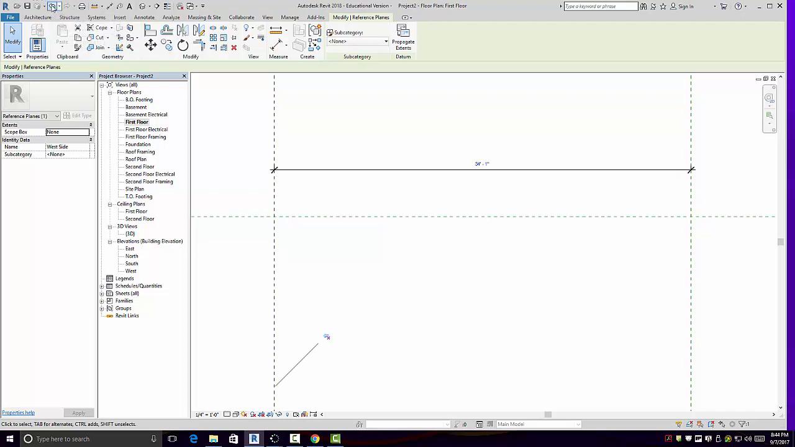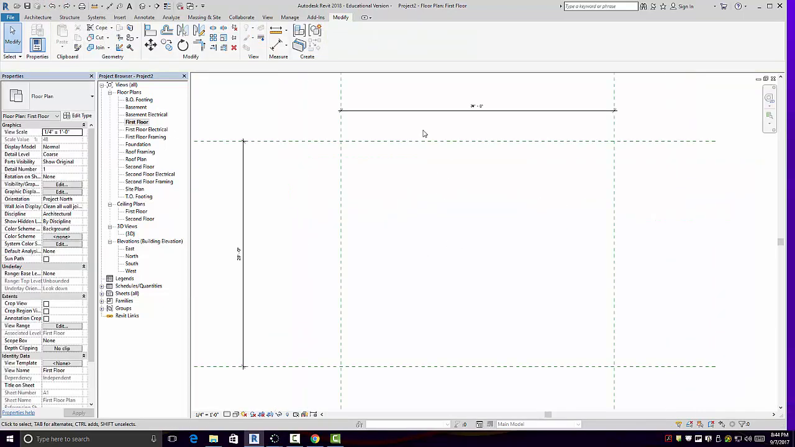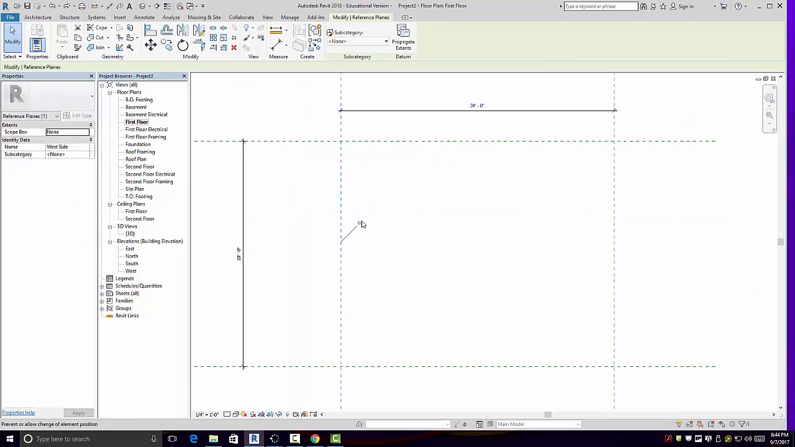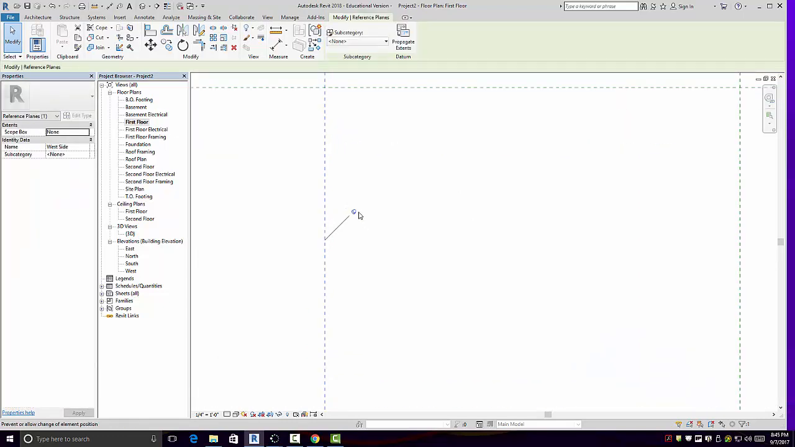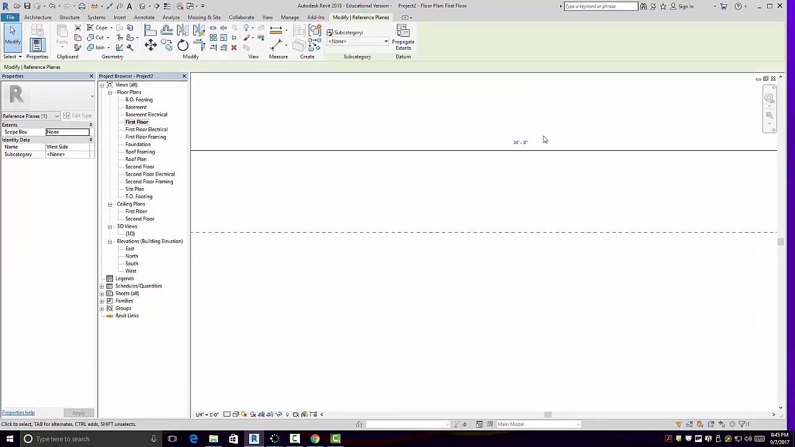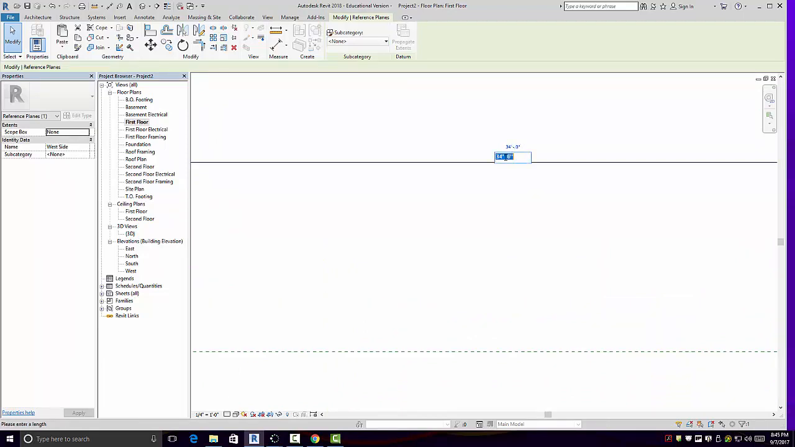So to move something, it has to be unpinned, unconstrained. We'll talk about unconstrained. And you can actually pick the object and change the dimension, or change the temporary dimension, and it will move. Okay, I did this, right? And this is blue now. See that? So if I click on that, anytime you see a dimension that's blue, you can change that dimension.